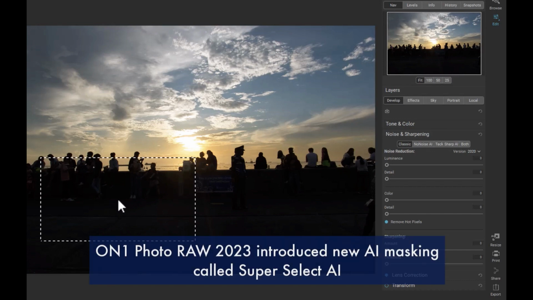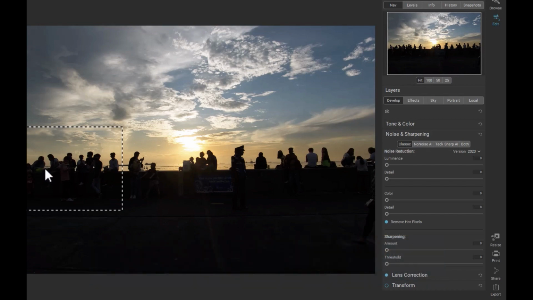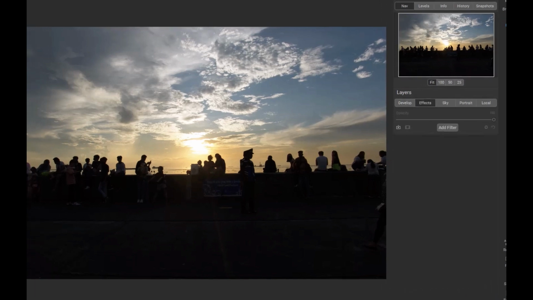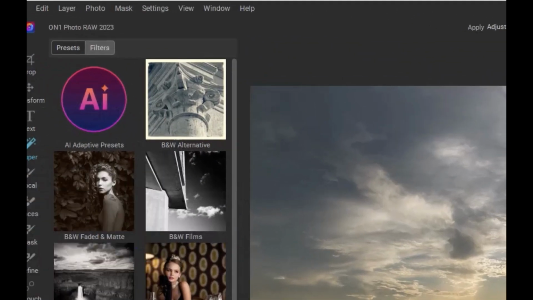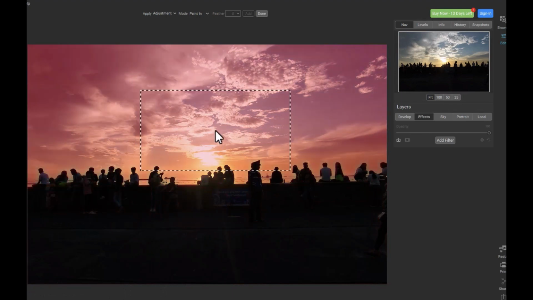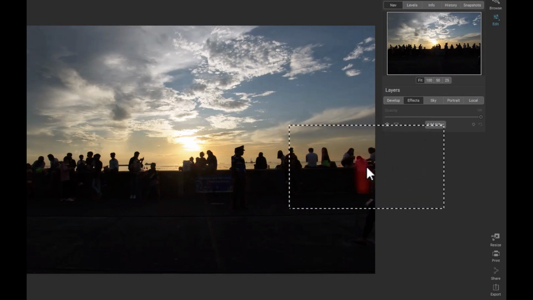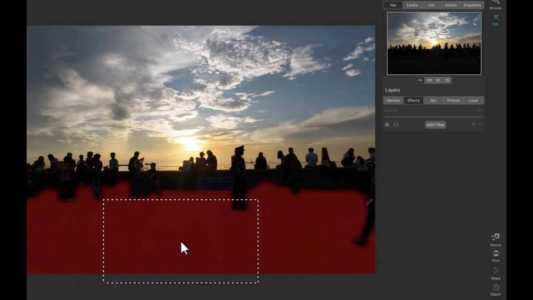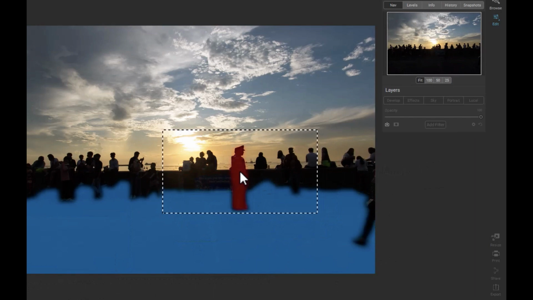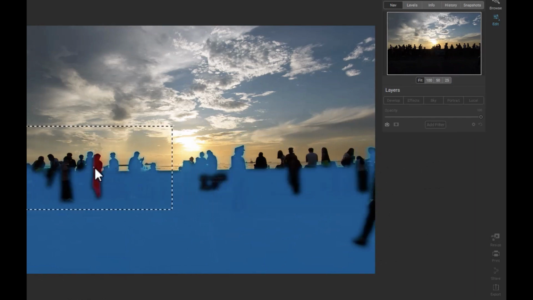So in ON1 Photo RAW 2023, they have this new Super Select brush, which uses AI to allow you to select by just pointing and clicking. So let me just demonstrate that. I'm just going to click Super Select here. And you can see that it automatically detects various aspects of the image. See that? So there's an AI involved here. So you can just by one click make these selections. So let's just do that. I'm going to click various portions here. So just pointing and clicking. You don't have to brush or do anything like that.